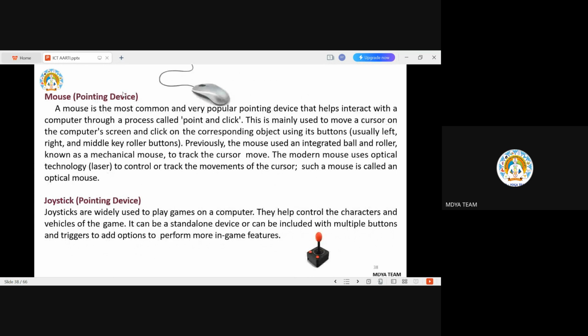Next is the mouse. Mouse is a pointing device. Please note down, the examiner can ask a question about pointing devices. Keyboard is not a pointing device; mouse is a pointing device. It's an input device and also a pointing device. Pointing device means, one second, I'll show you.